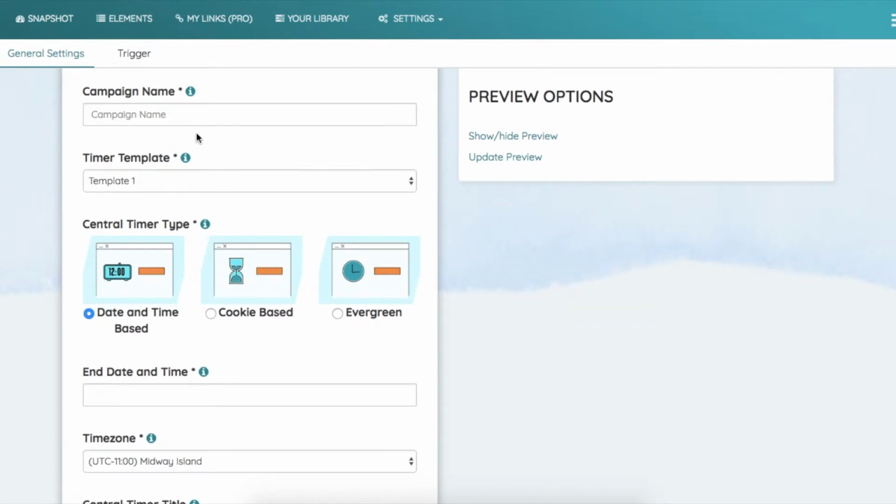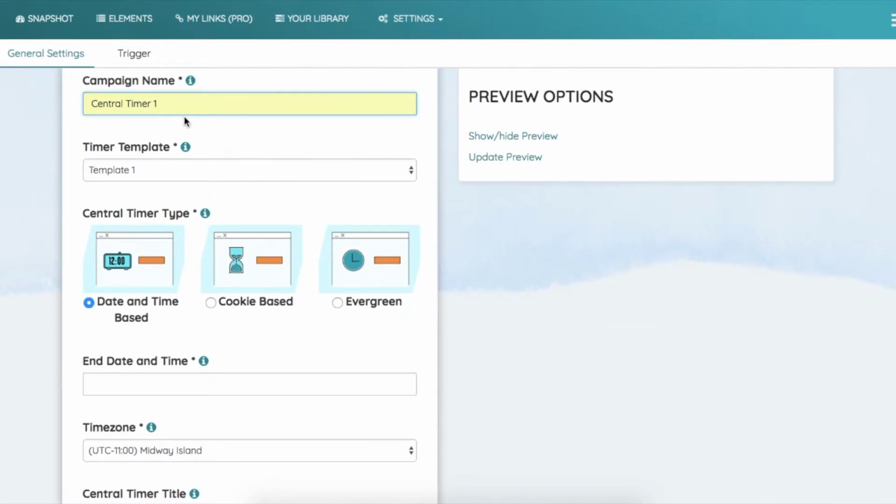Now the first section that you need to configure is the campaign name. So you can write it, this is for your internal purpose, and this will not be shown anywhere. So you can set it whichever way you want for your reference. Now supposingly I set it as Central Timer 1.